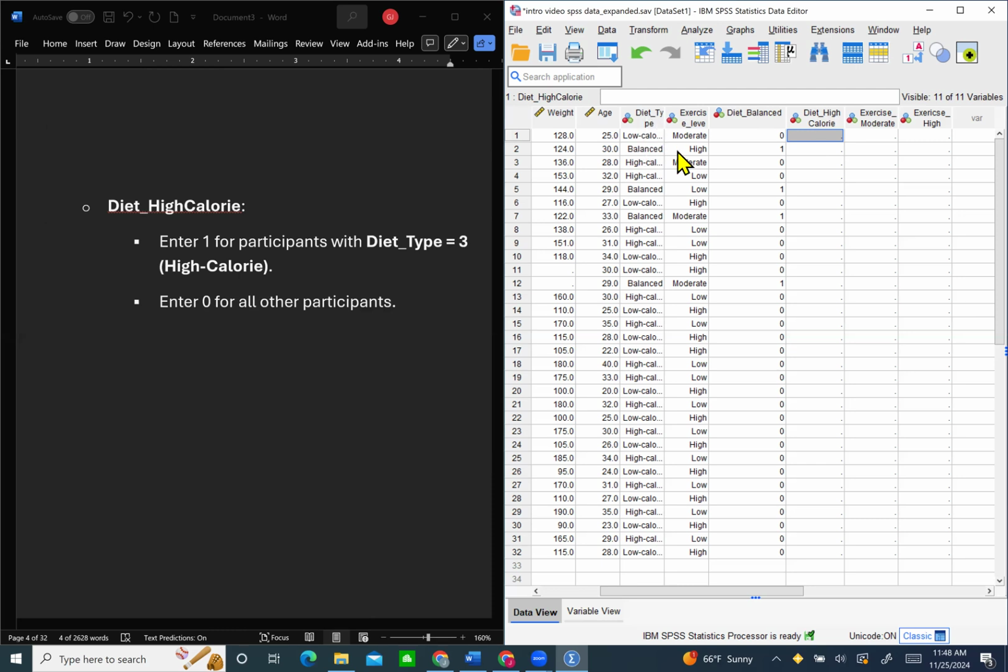So again, I'm referencing the diet type. And for any high calorie diet, I'm going to enter a 1. So I see low, balanced, high, balanced, low, balanced, high. Right. And so I've identified all the high calorie diets. So for all the other ones, I can enter zeros. All right, and I've got 2 more to go, and so we'll move on to exercise.